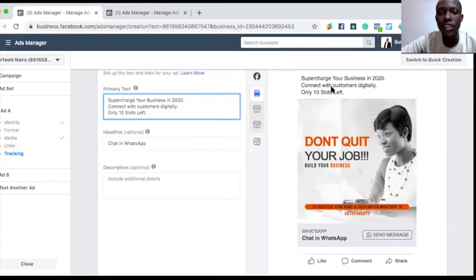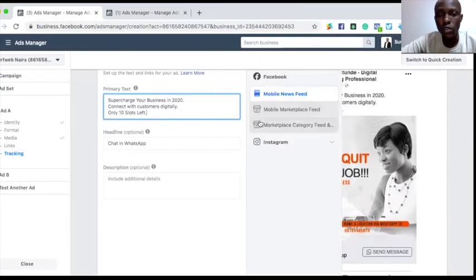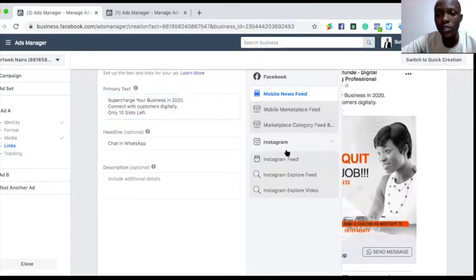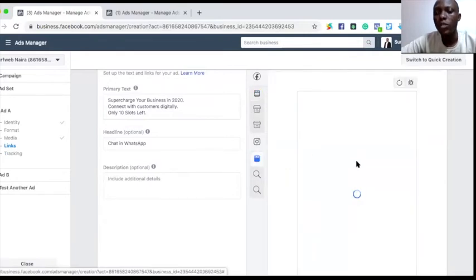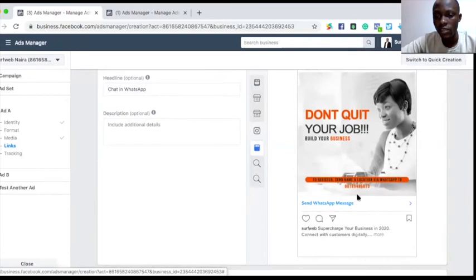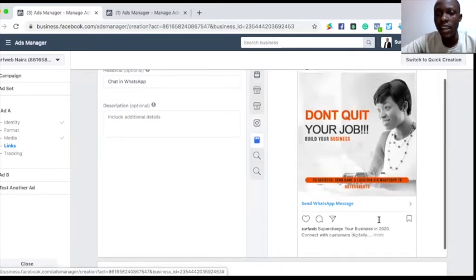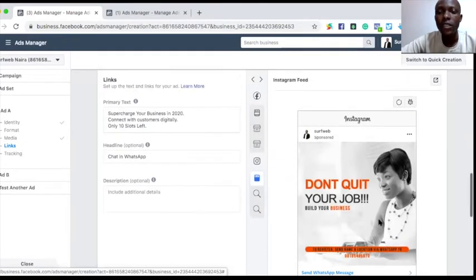So we have this first creative here: "Supercharge your business in 2020. Connect with customers directly, only 10 slots left." So simple as that. I don't want to add too much, because of the Instagram feed, we don't want most of the information to be hidden on Instagram. As you can see, the 10 slots is actually hiding here.